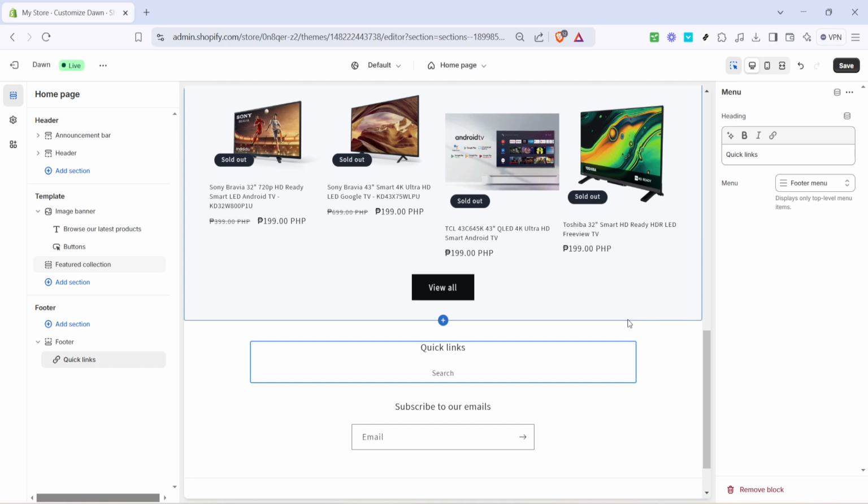Once you've added your desired links, don't forget to hit Save. Saving ensures that your changes are updated and reflected on your live site. It's always a good idea to preview your changes before exiting the editor to make sure everything looks and functions as you envisioned. And there you have it, a concise and simple way to add quick links to your Shopify store. This enhancement will not only streamline navigation, but also improve the overall user experience for your visitors.